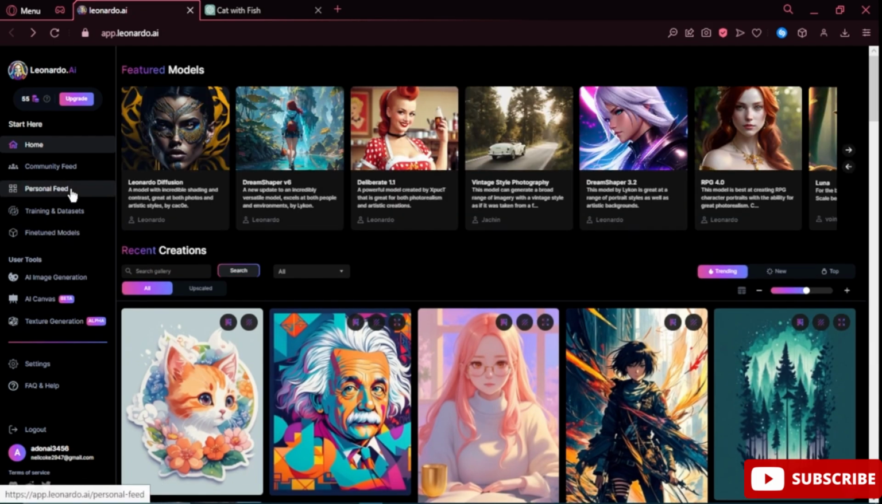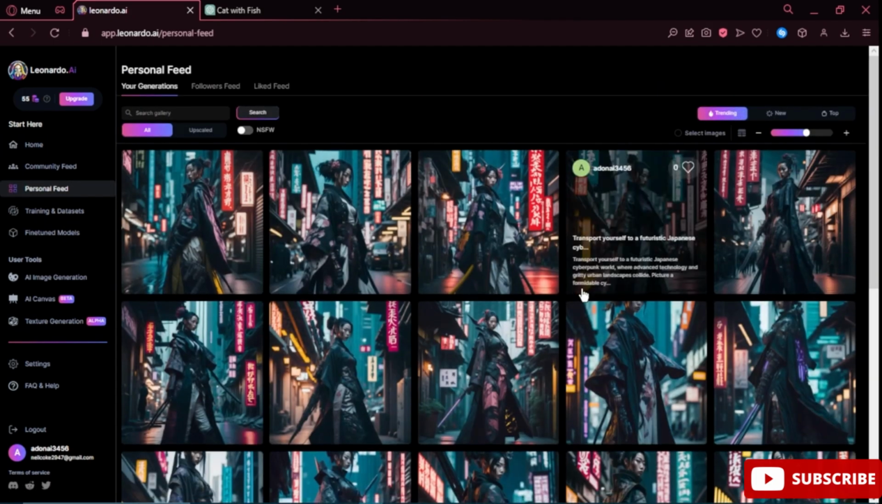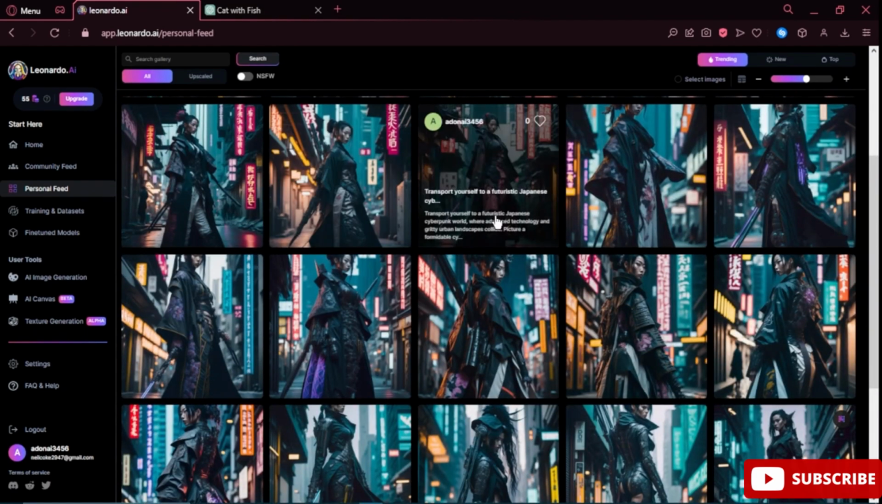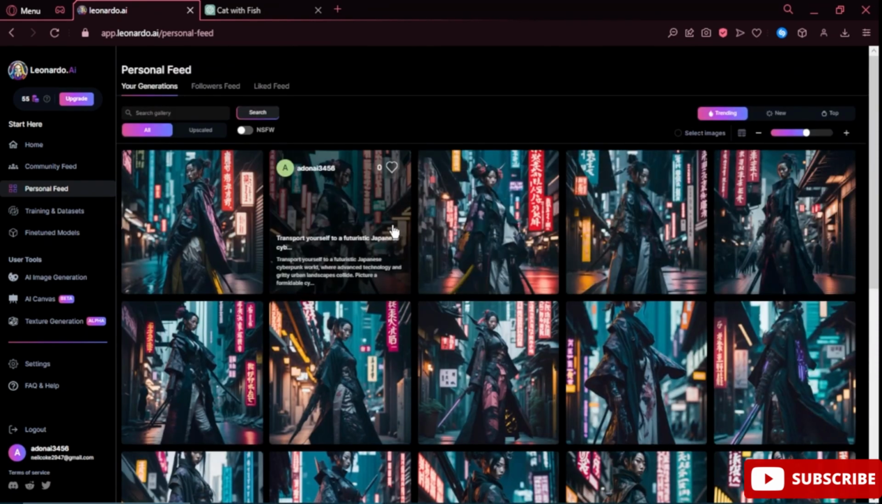I'm going to go over to my personal feed and see the photos which I have over here. You can see these are my AI images. I'm going to select whichever one I want, and then you can download it and use it for various purposes, and also use it as a t-shirt design.